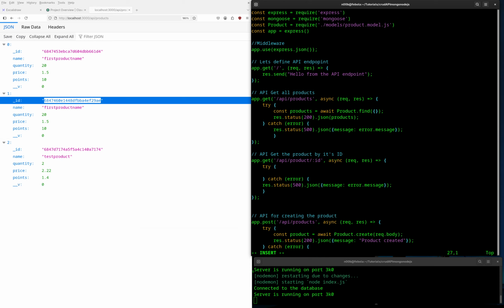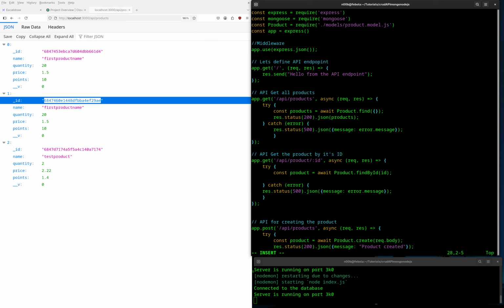That's about the catch. Here we need const product, it's equal to, you have to await for it, Product.findById, just like this, and then you set the ID inside of it and close it like this, and then you get the response status of 200.